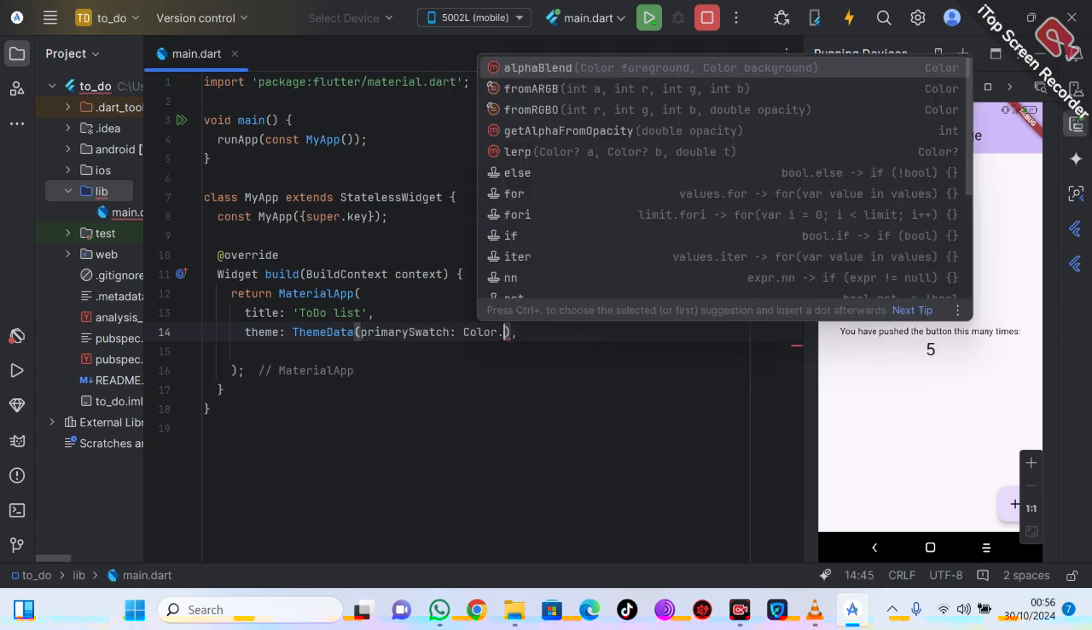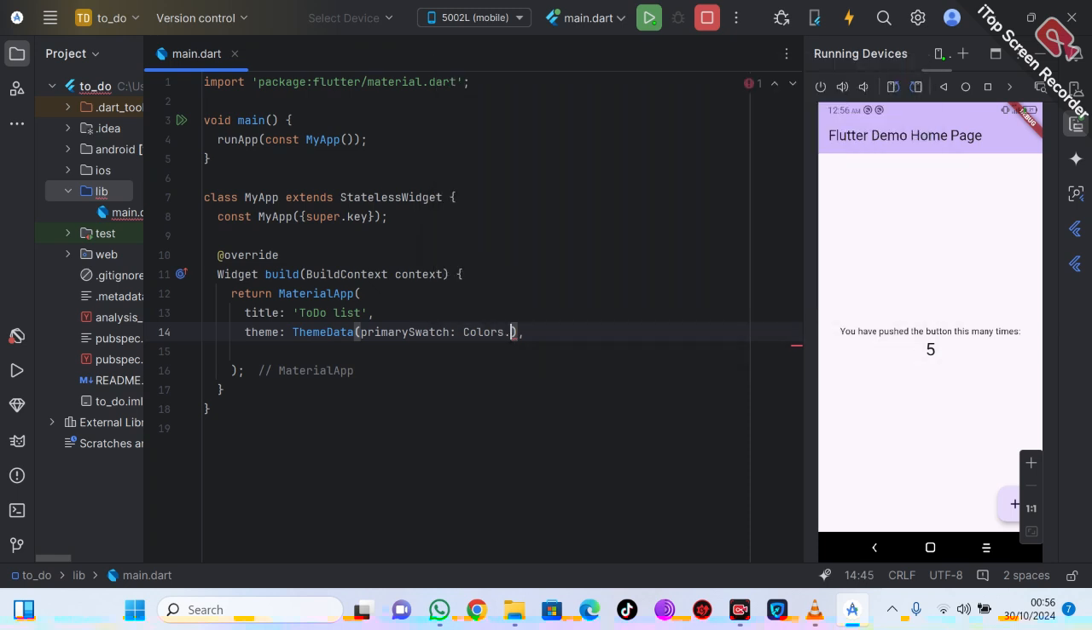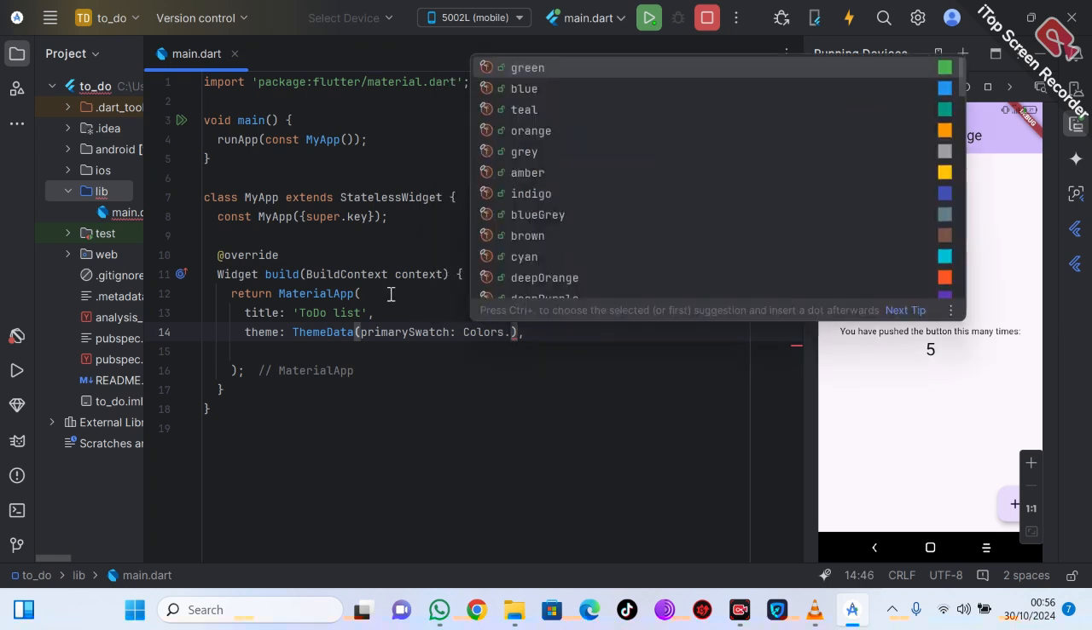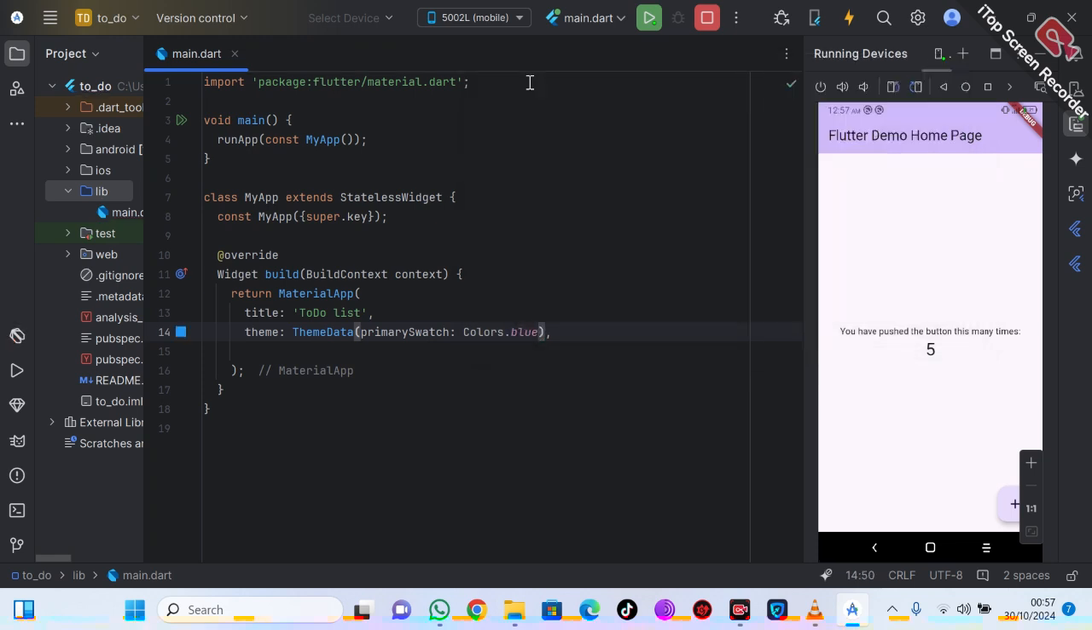Dot choose a color. Colors dot choose a color. I can choose my app default to be blue. That's a default theme. You know what I'm talking about? Every application has a default color, right? So this is where I set it from the topmost widget. So we're done with that.